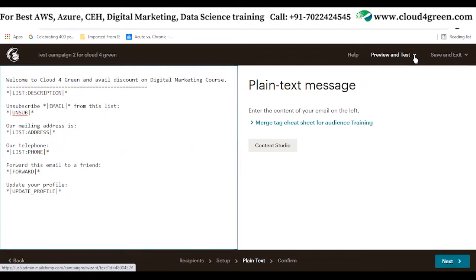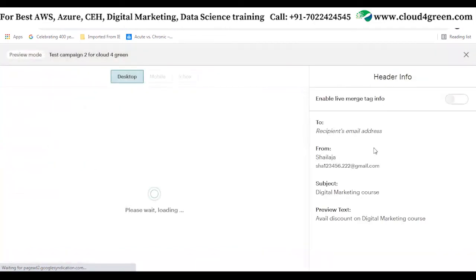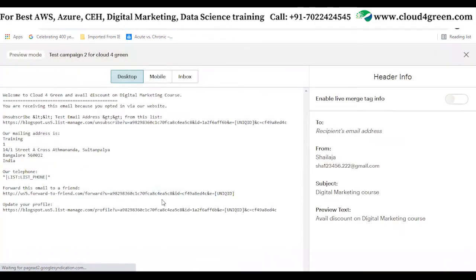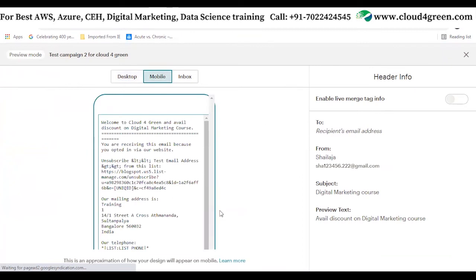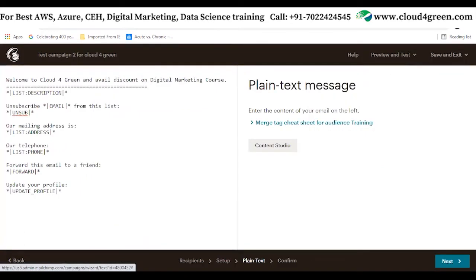See here, before clicking next, you can see the preview mode. See, this is how the mail looks. This is the content I have entered. And in the mobile also, you can have a look. This is how it shows. So I'll close this preview mode and click on next.